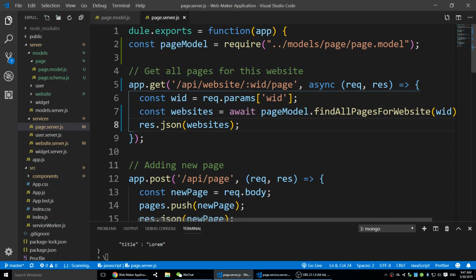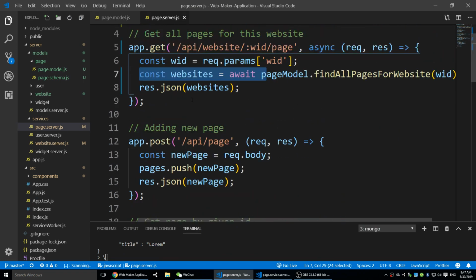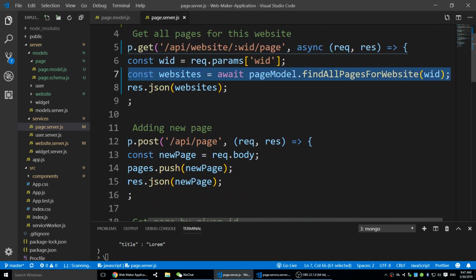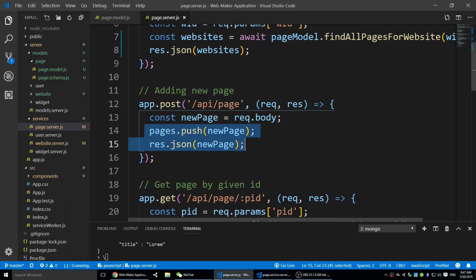So all the functions here are going to become one line, because they don't actually do anything by themselves. They just call another function inside the page model. So all the functions in the page service are just going to become one line that calls the function inside the page model. It becomes more like a connection function. All right, let's rewrite this one.